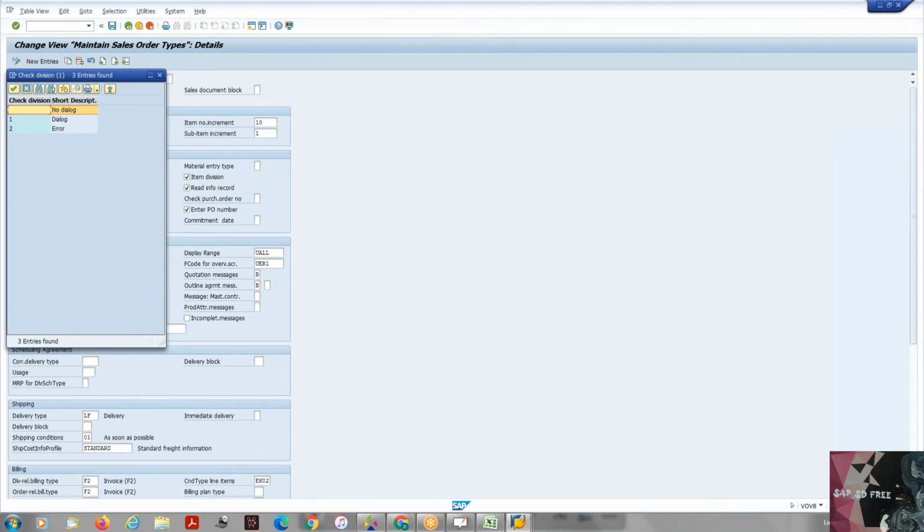If you leave this as blank, which means if there is a division that is different between the header and the item, then there is no information, no warning, no error that the system would give. There's no problem. But if you maintain it as dialog, and the division is different between your header and your item, then you will get a warning. And 2 means it is an error message.